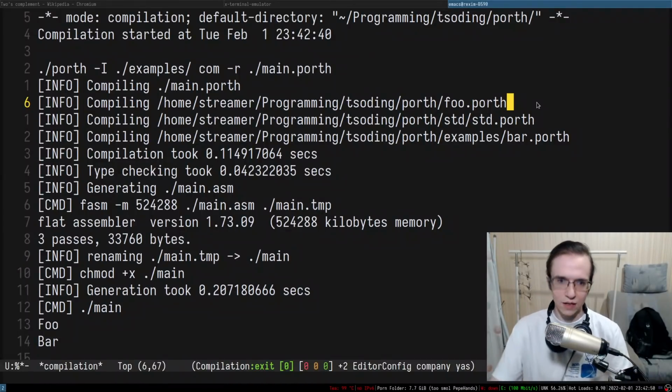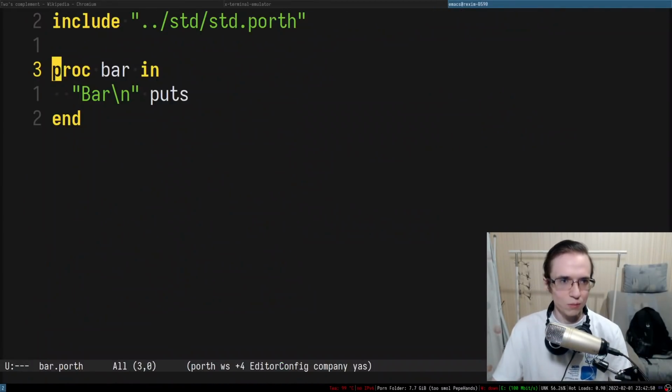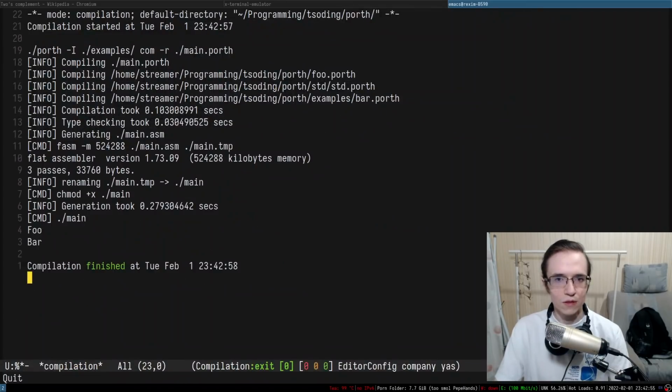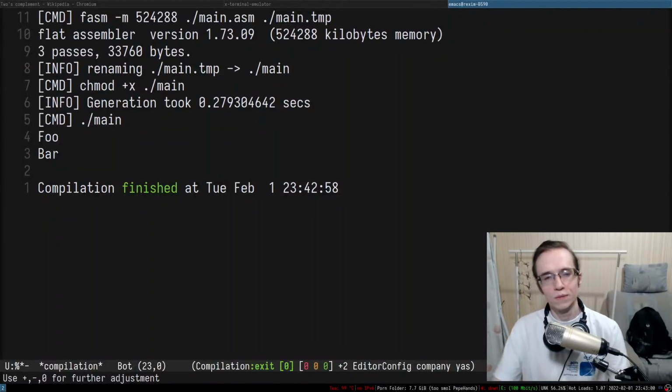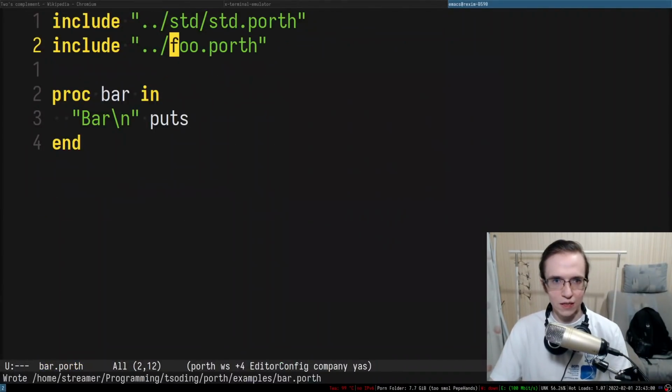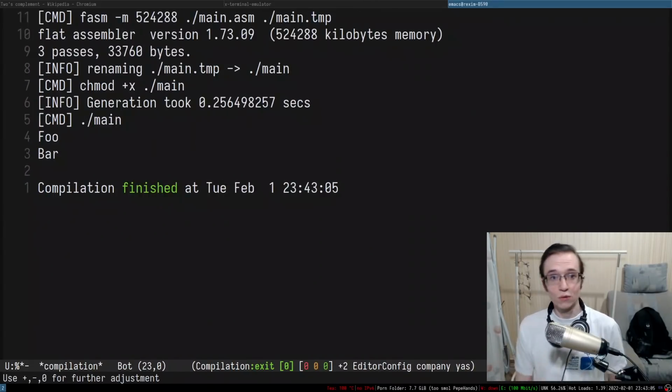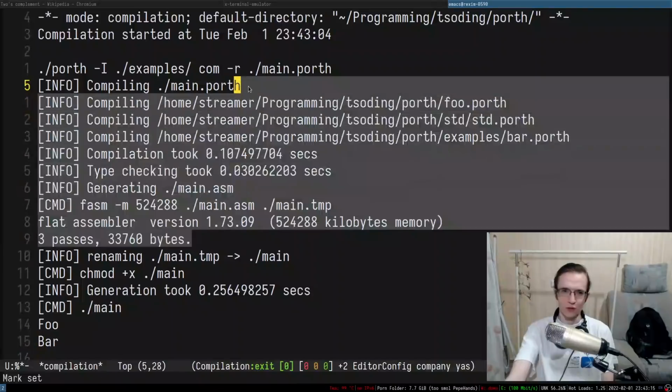That's pretty cool. I may also want to do something like bar, and let's say include foo.port. I wonder if it's going to... Yeah, okay. Might as well try to do it like that, because I'm including it from different angles. It's actually pretty cool. So that kind of works. It catches all of the cases. I didn't even expect that it's going to be so easy.